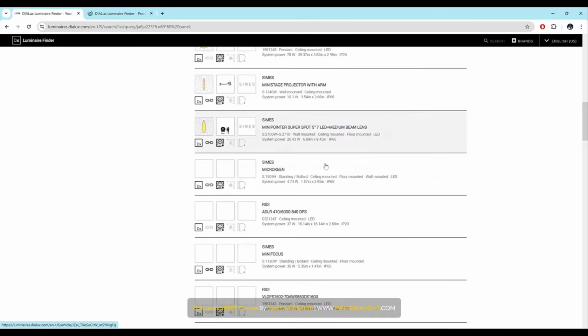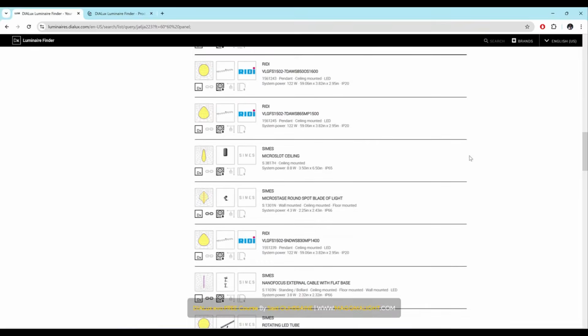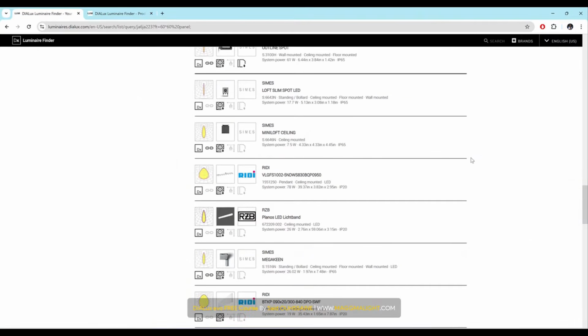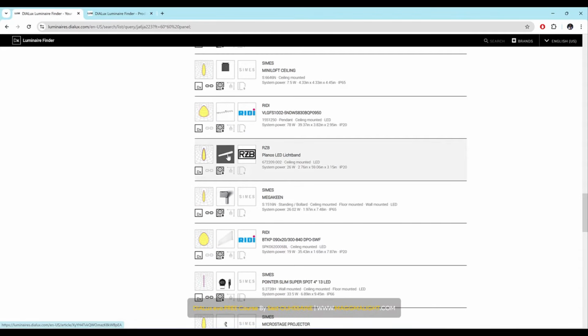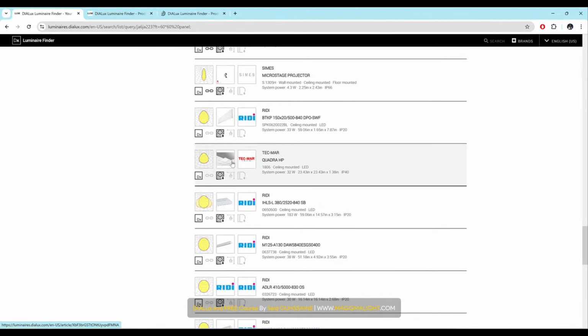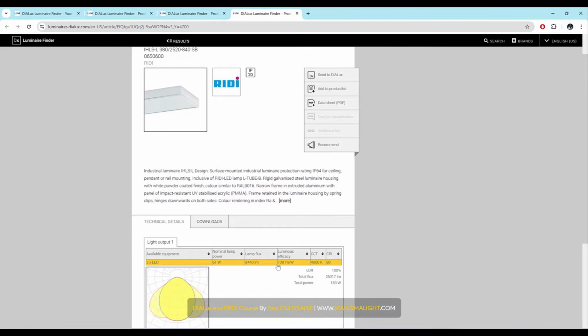I'll scroll more down to see if I can find something better. Let's check this one. This one is recessed. This one is not recessed, I think. Let me check it. Yes, it's not. 61, 4000K, good. Okay, let me send this to DIALux. It should be in DIALux now.